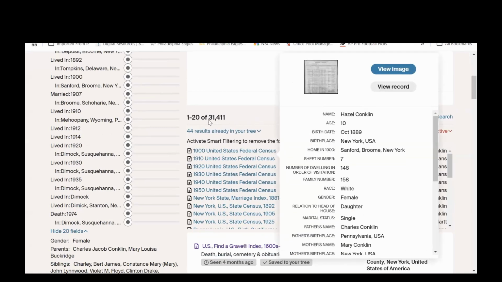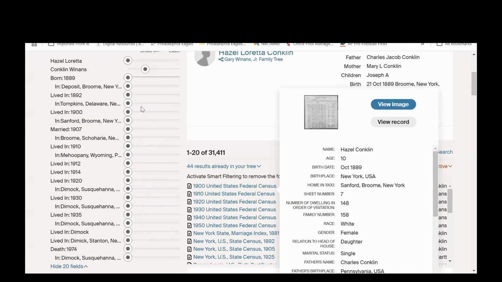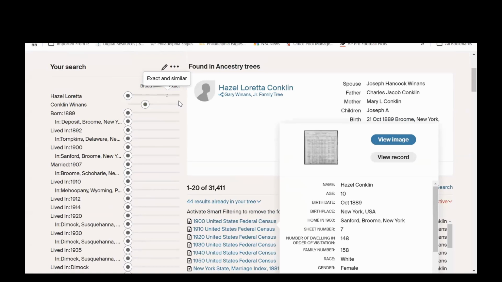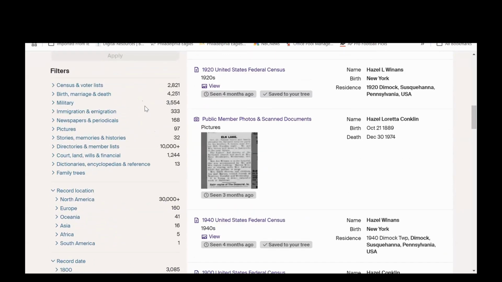So again, 31,000. But if we look, these are actually the search parameters that Ancestry is using to perform this search. All of those can be broadened or narrowed depending on how narrow a focus I want. I can search for first names of Hazel Loretta. I can search for exact and similar, and I can do that through all the areas where she has been identified in census records.